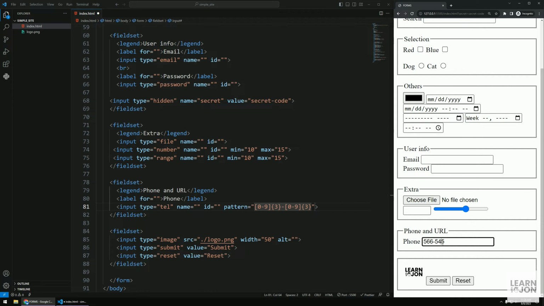Now, if I do four numbers, let me save this first. So 1, 2, just a number, submit. You see, it's not working, and it doesn't tell me, this is the problem. It doesn't tell me what format I should follow. So how would the user know? The only pattern that would work, even if I say 2 and then 4, that doesn't work. It has to be 3 numbers and a dash and then another 3 numbers.